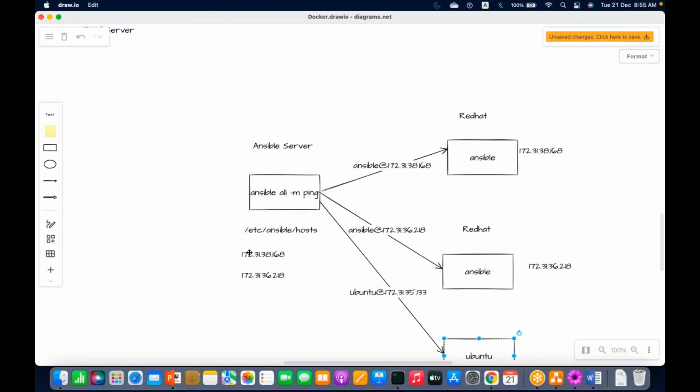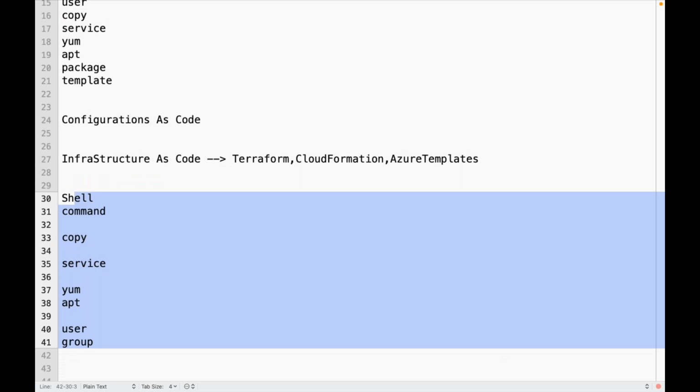No. At a high level, Ansible has a host inventory where I can list all the server details. Ansible needs an SSH connection to these servers. If I want to do some configurations, what will I write? I'll write a playbook. Playbook using what? Playbook using your modules, whatever modules based on your requirement.